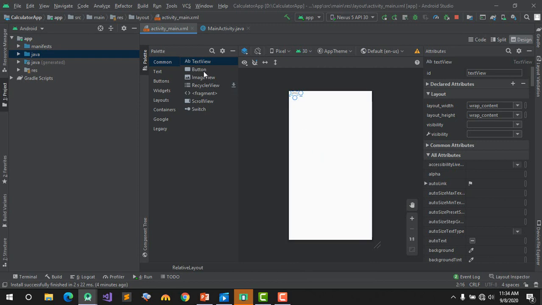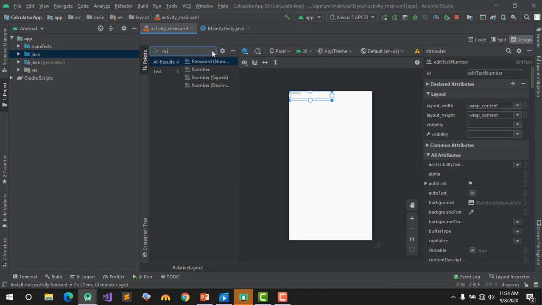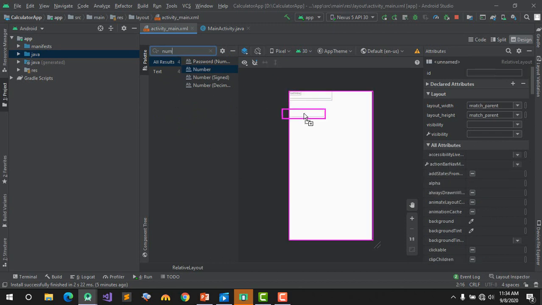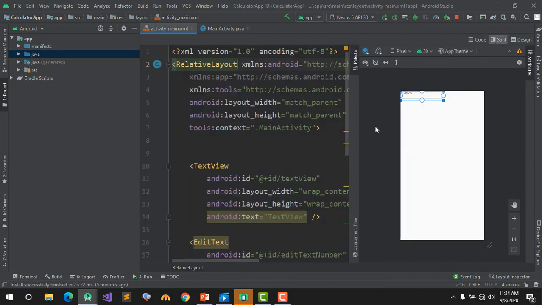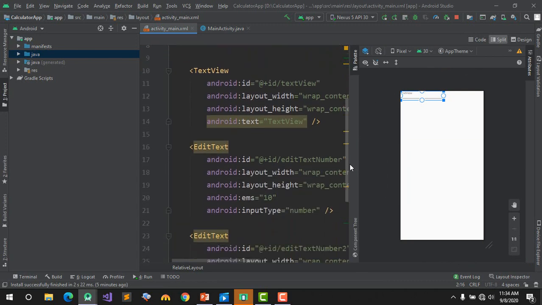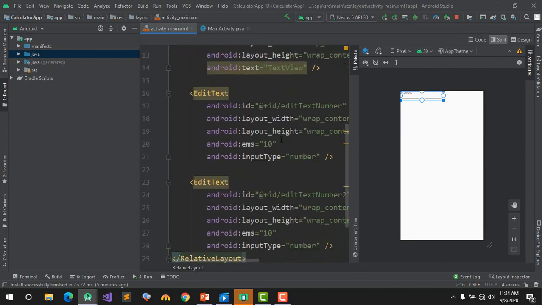After that, we drag two number fields. For adding numbers, we drag number fields, one for the first number and a second for the second number. Now see both on the same screen. So this is our first number which we enter into our Android calculator, and this is the second number which we enter into our Android calculator.